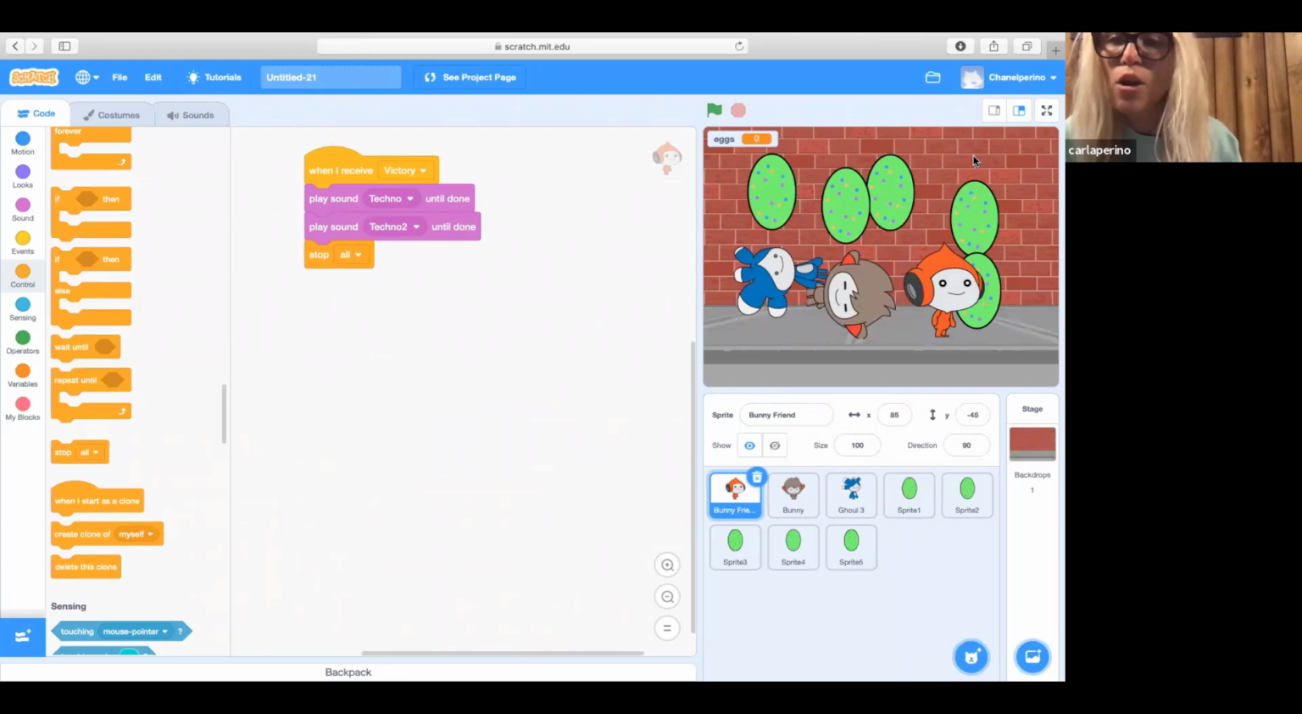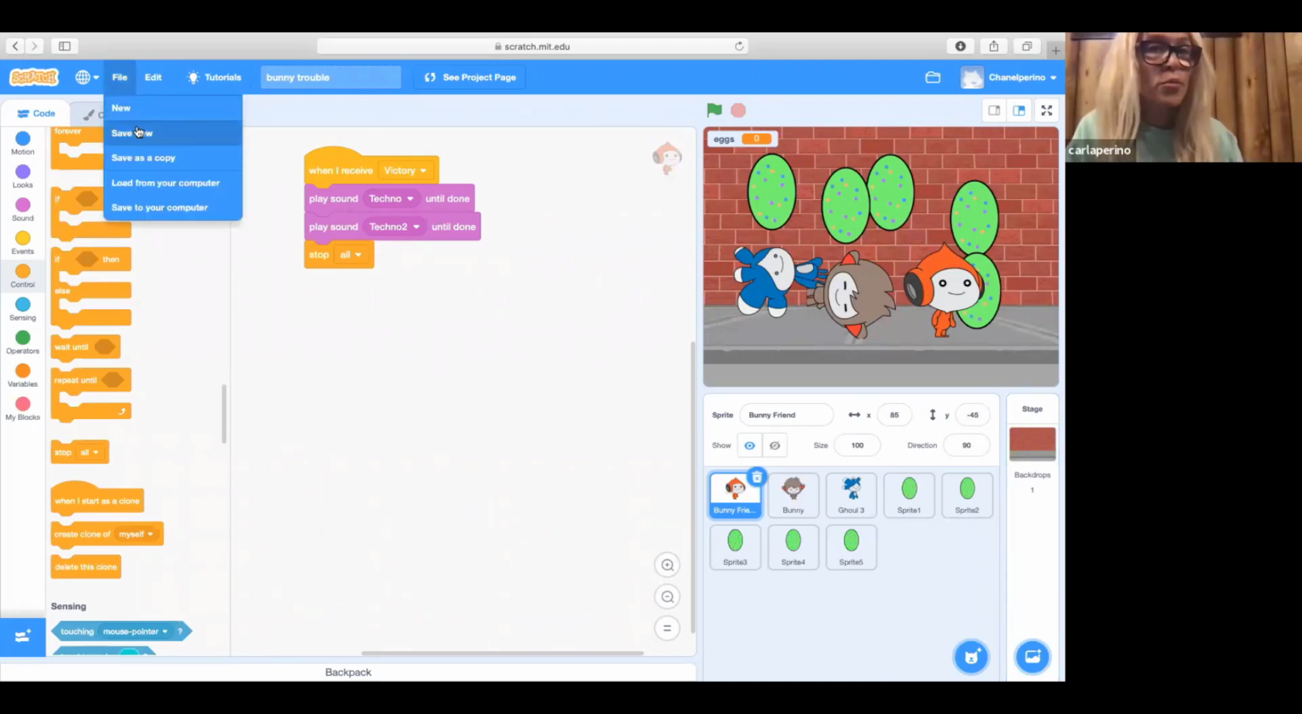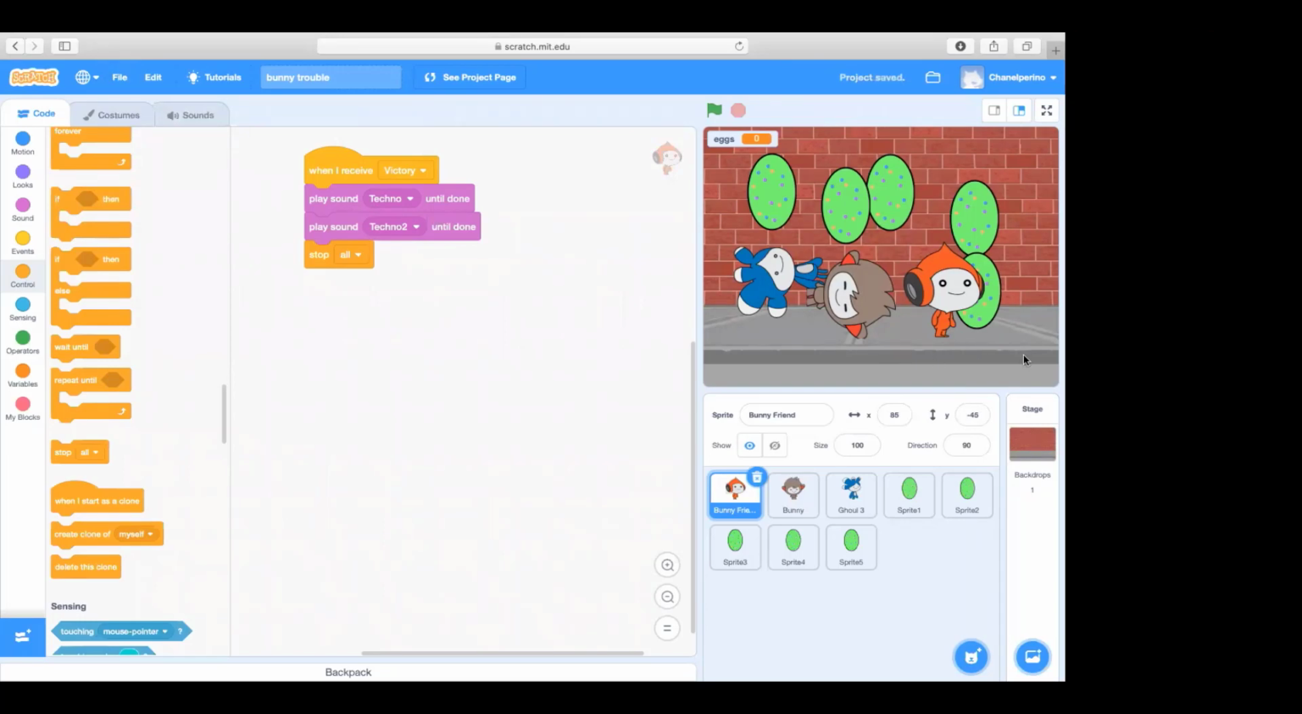This one, you guys, I'm going to save this as Bunny Trouble, okay? If you want to name it anything you want, you're more than welcome to do that. Boosra, yes. Is it okay if I name it Easter Egg Catch? Absolutely. You're more than welcome to do that. Yes, you can do it that way.